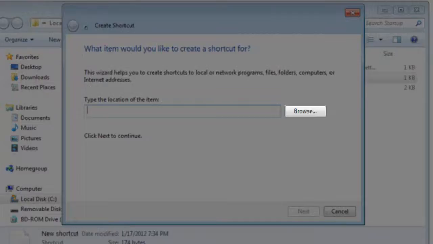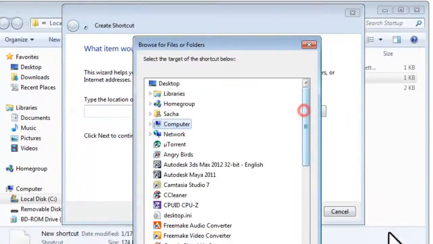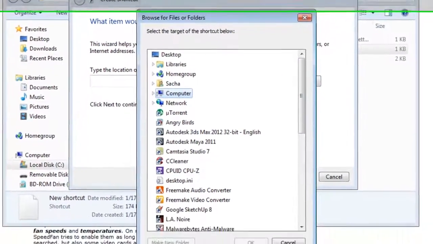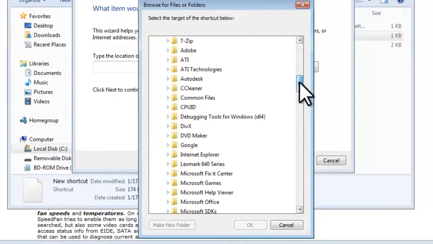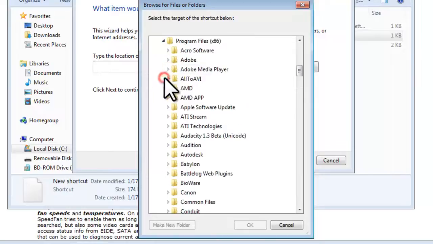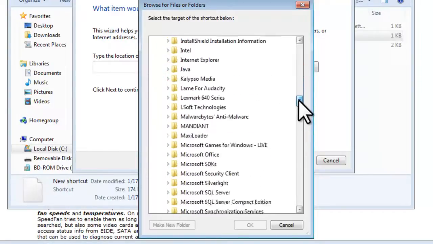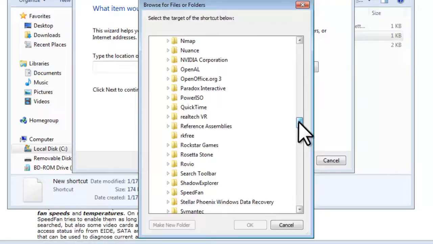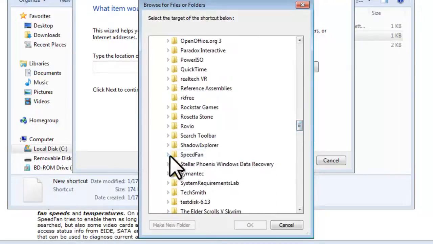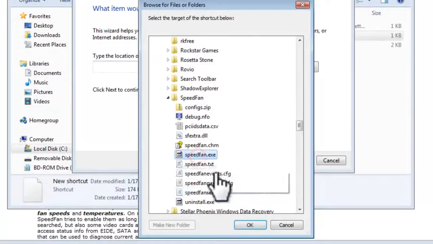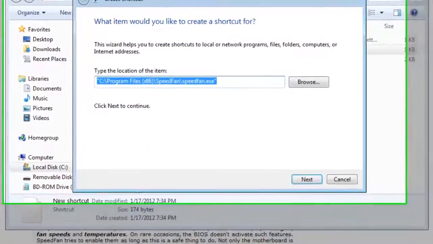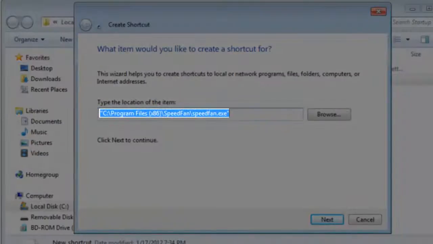On the Create Shortcut window that opens, click the Browse button. Unless you change the default install location, select the C drive, Program Files x86, SpeedFan, and then we'll select SpeedFan.exe, clicking the OK button. It should now read C Program Files x86, SpeedFan, SpeedFan.exe. Click the Next button.